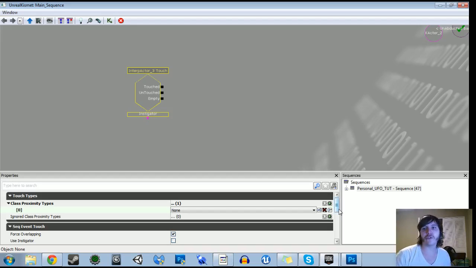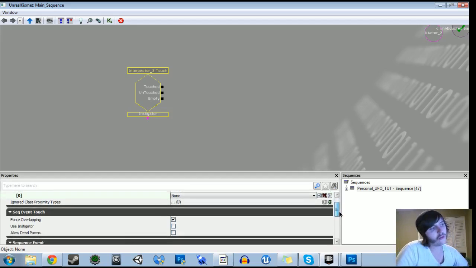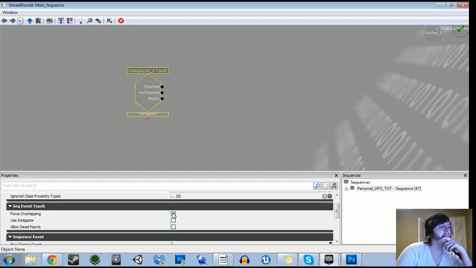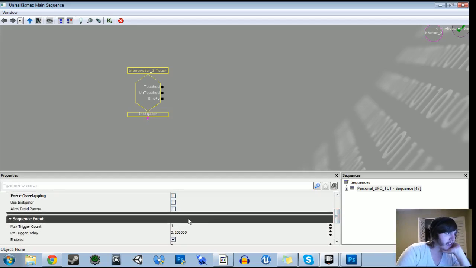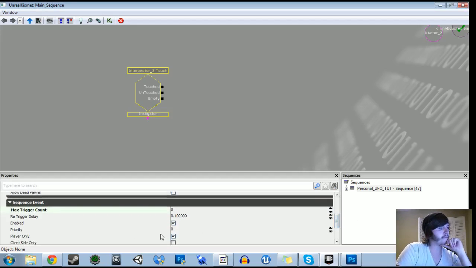But we're going to go ahead and filter out what it's touching based on what's being touched, what its instigator is, things of that nature. But first, we need to do some more changes here. We're going to uncheck force overlapping because that requires the player to be overlapping at the time of activation. Max trigger count, it's going to be 0. Last but not least, we're going to go ahead and uncheck player only.